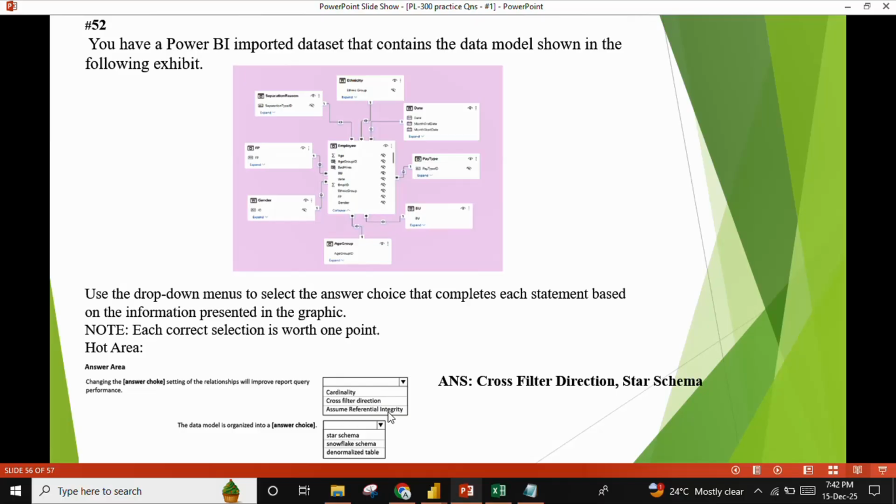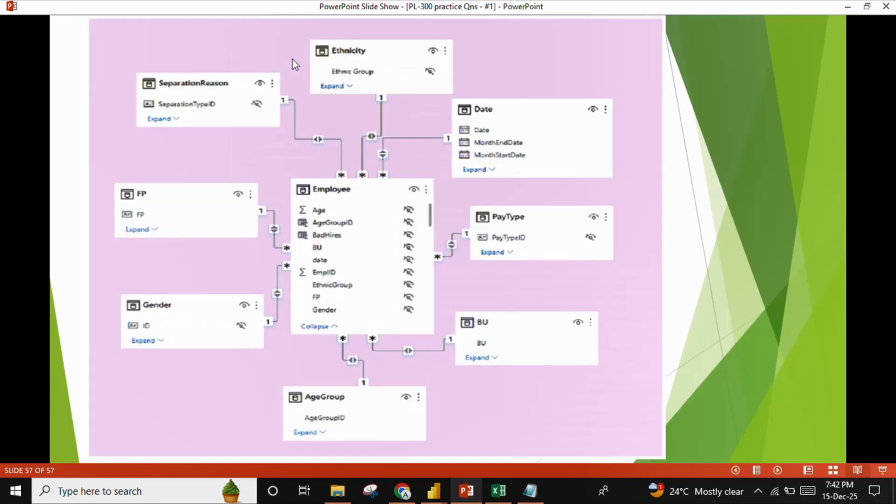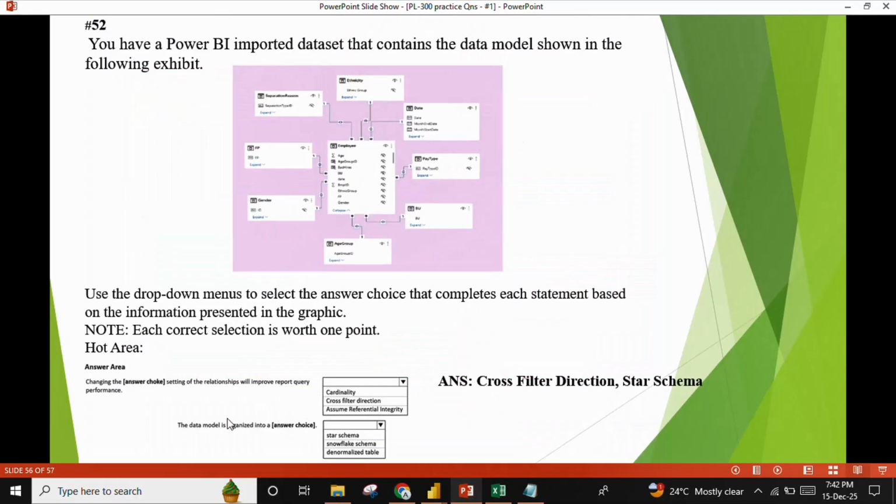Assume referential integrity will only work in direct query. In the question you can see they said imported dataset, so this is not a direct query dataset. So here assume referential integrity won't work. So the correct answer is cross filter direction. Here single or both you can choose, so that the query performance can be enhanced.